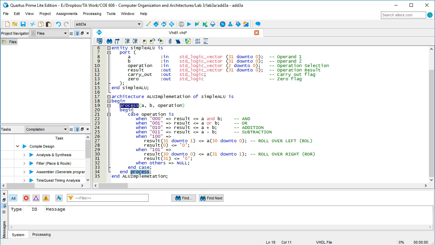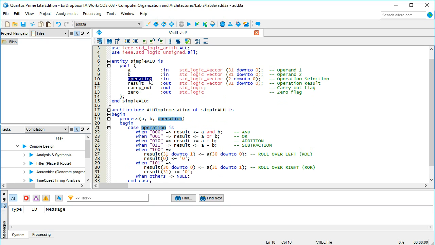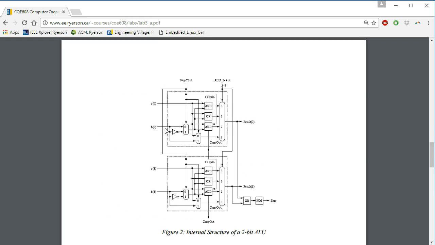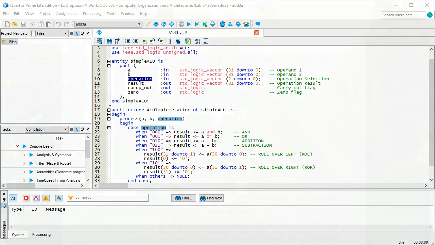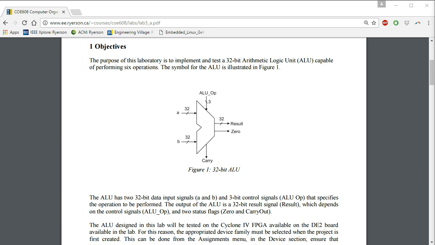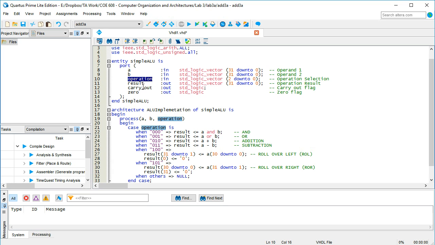So here we have a simple process which depends on A, B and operation. Operation is our selection. Remember in the lab manual we have this one, ALU operation. That is exactly what I mean by operation in here. So result is the output, carry out is the carry out, zero signal is zero. So this is the zero flag, it's STD logic, and these are vectors.